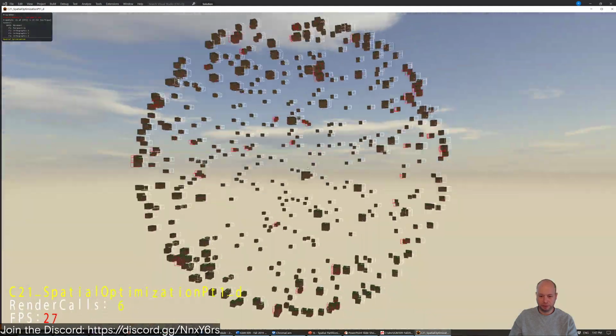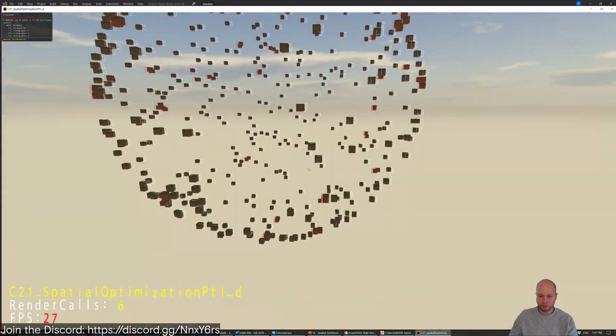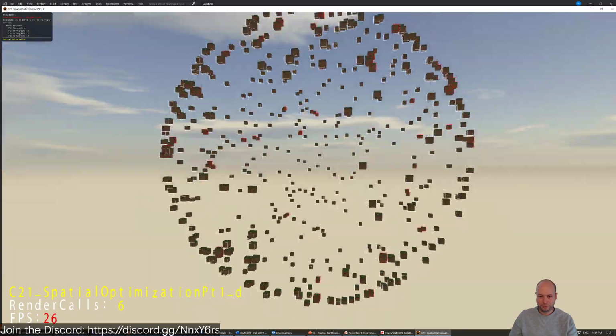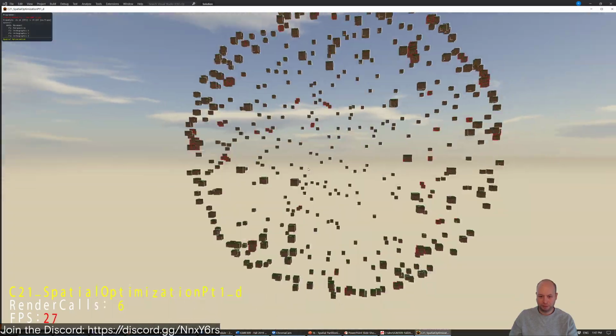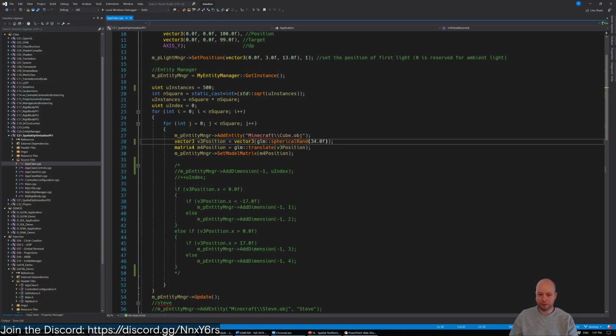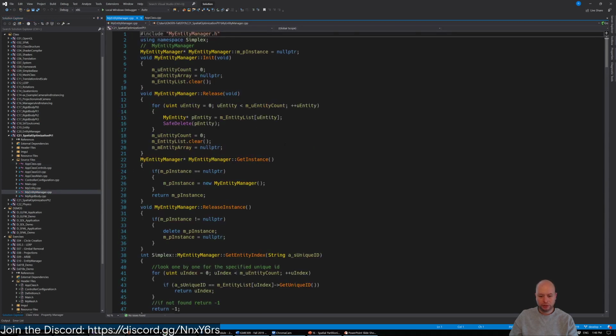Or you can even see for whatever reason the bounding volumes are not following. Funky things are happening in our engine because we're slowing down. So let's add a dimension to the manager. Let's quickly look at our entity manager code since the last time.